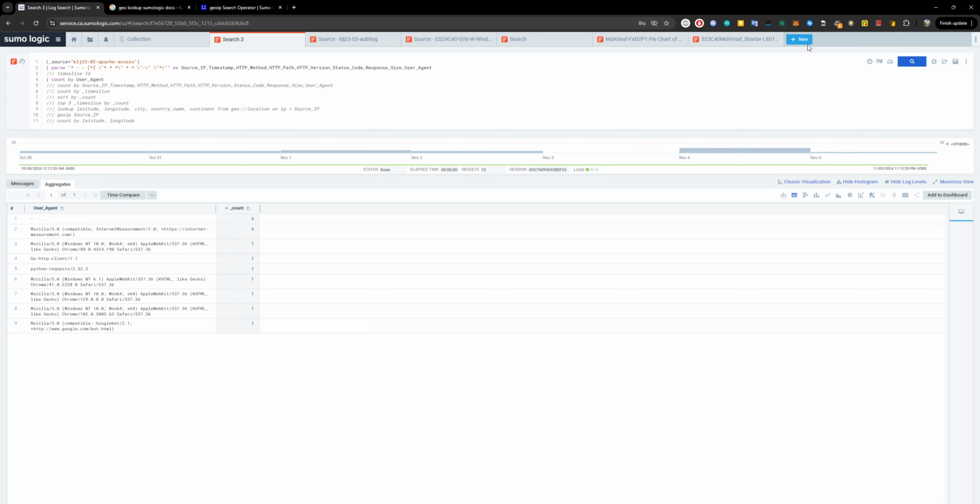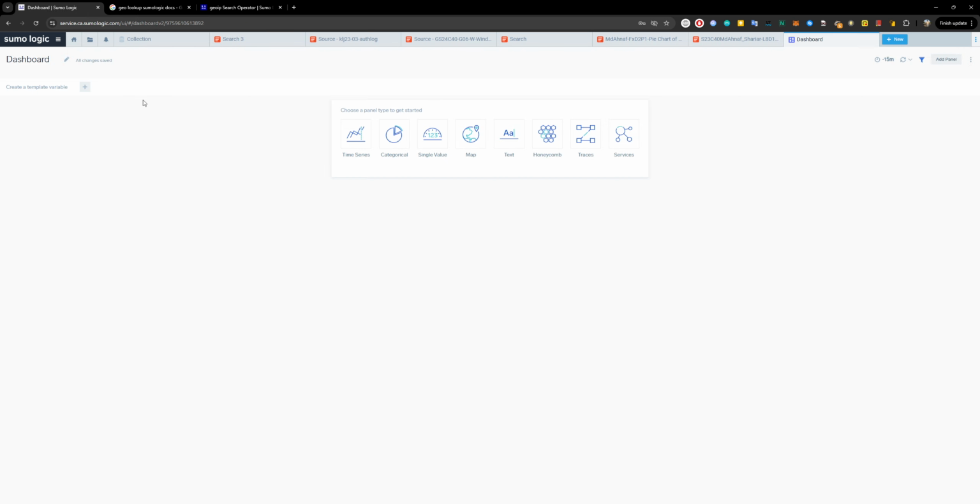To create a dashboard, click plus new, then click dashboard. It will open a page. From here you can click on the dashboard name, and it will automatically allow you to change it. Let's say I want to give it an appropriate name like tutorial demo. I just click outside of the box and it will save it, or you can save it manually, but you don't need to.